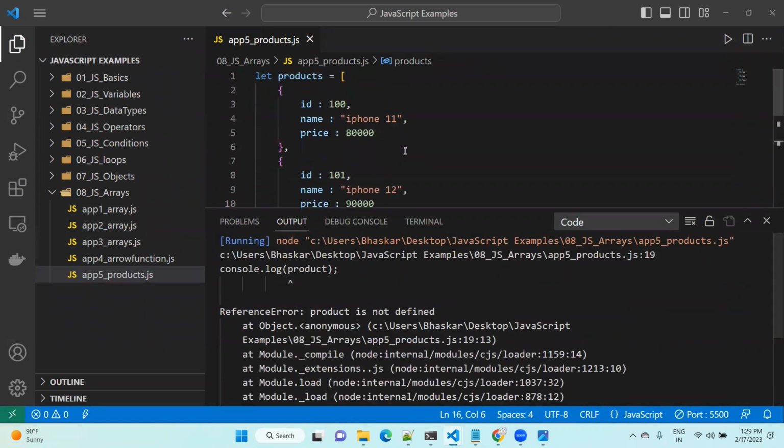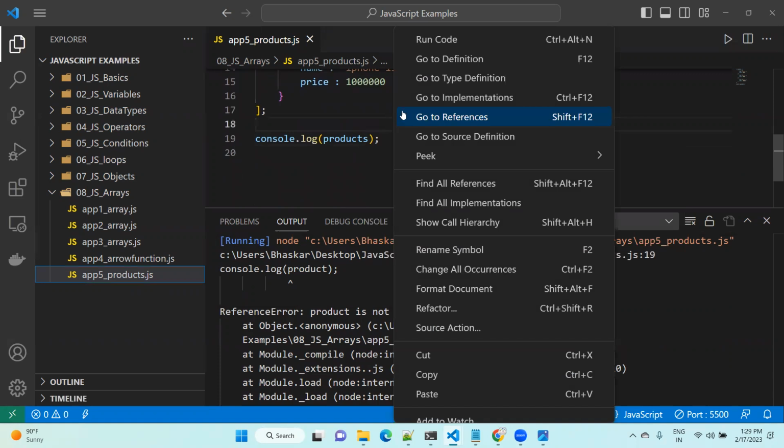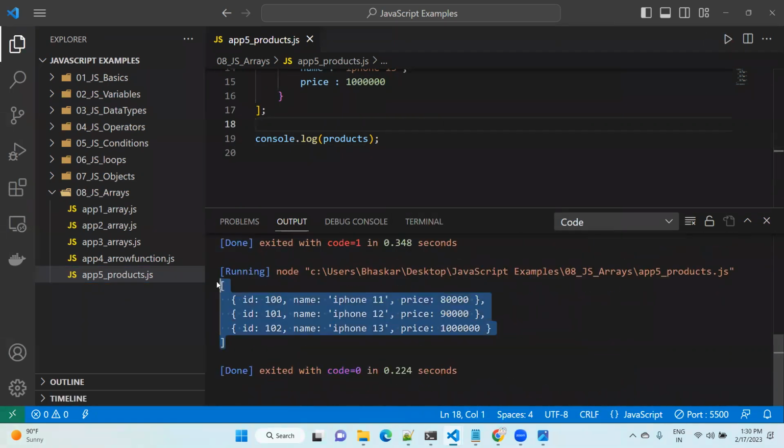Yes, there is some issue here. Now what is my object? Products, not product. So that is a mistake. Right click, run the code. See, three objects are printed. Now my requirement is I want to print only names of the product. I have three products. I want to display the names.